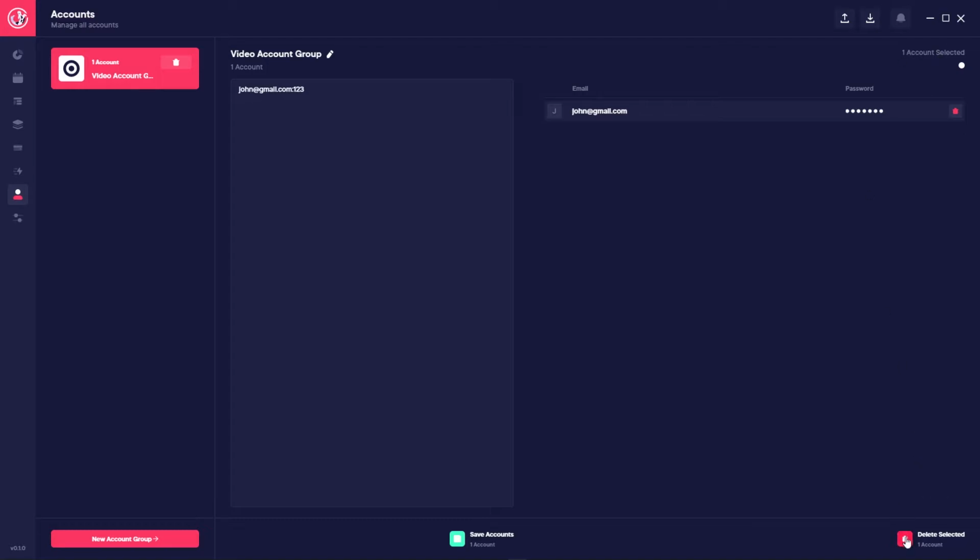We can delete selected if you wish. So if you wish to go ahead and delete some accounts that no longer work in a group, then all you have to do is hold control, then click the account you want to select.